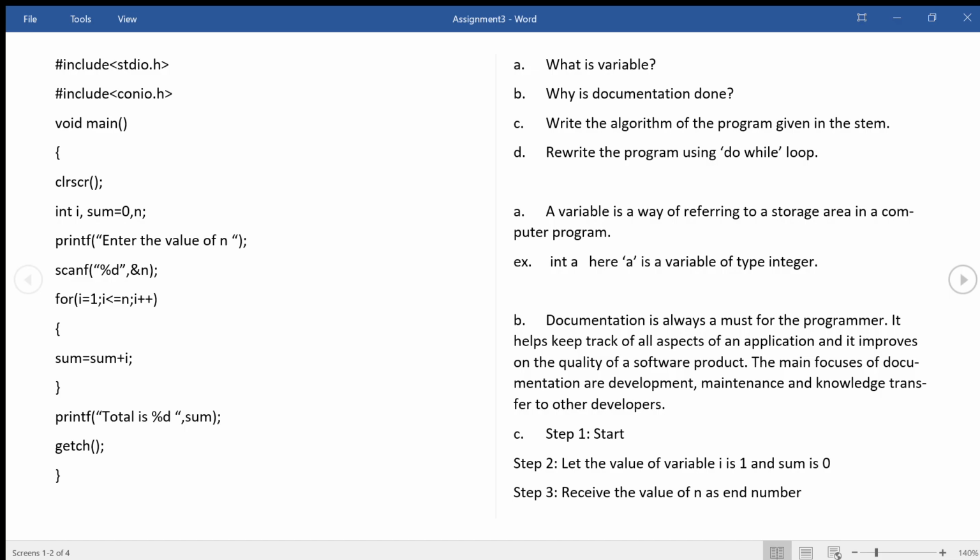Based on this, I have given the question. The first question is what is a variable, the second is why documentation is needed. Questions C and D totally depend on this program. C is to write the algorithm for the program, and the fourth one, D, is that we will have to rewrite the same program using a do while loop, which is already there in the stem with a for loop.